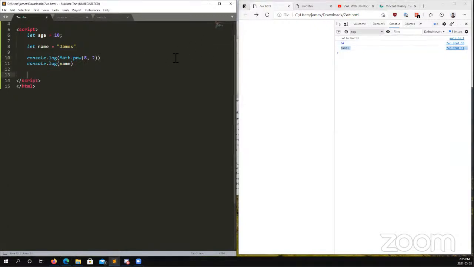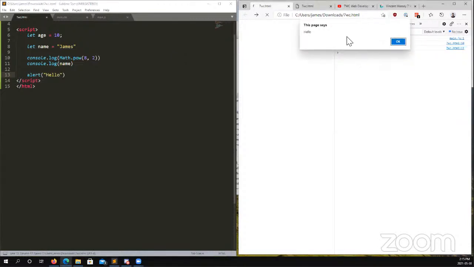Something else you can do that you've probably seen before, mainly with ad pages, is alert. Alert sends a browser alert. So let's just say hello. This is kind of annoying, but it gives you this 'page says hello' thing. We don't really want to do this because it really annoys a lot of people and it's very disruptive.